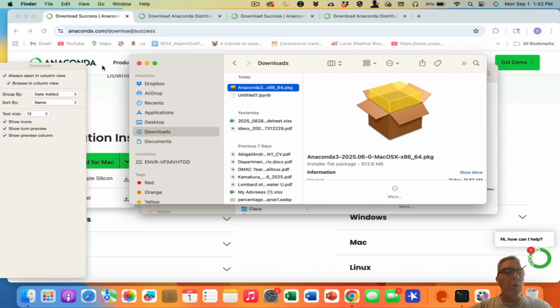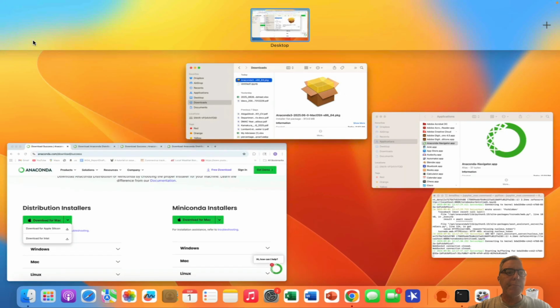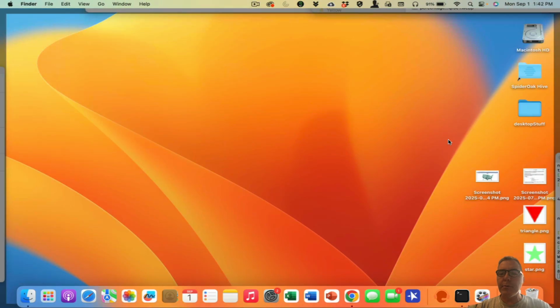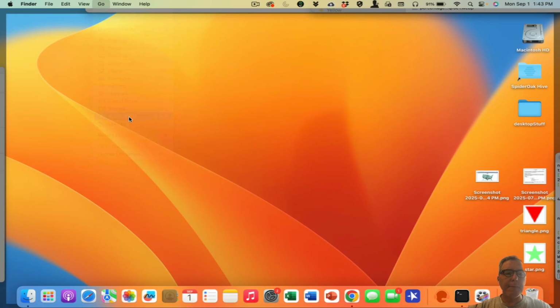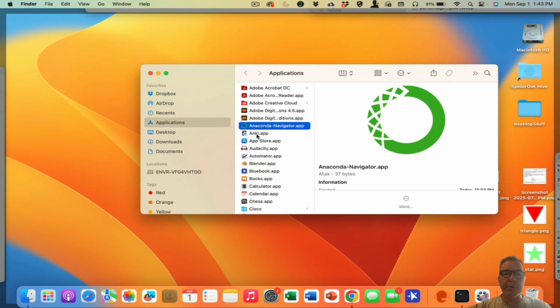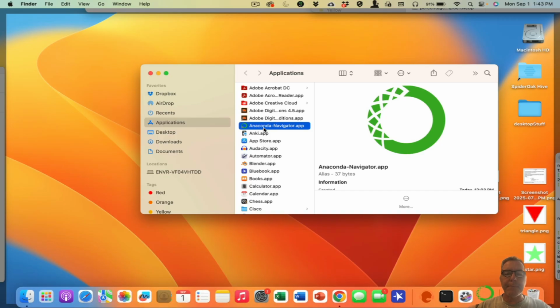What I find works, I'll show you. If you're on your desktop and you go to applications, it's in here. Then you get this Anaconda Navigator. So here, Anaconda Navigator, double click and open it. This is going to take a second to open.